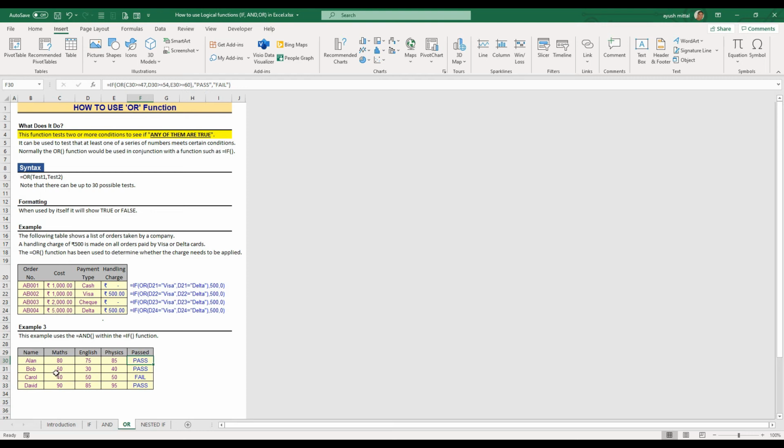Now my second student Bob, in maths he has scored 50, which is greater than 47. In English, 30, which is not greater than 54. And in physics, he has scored 40, which is less than 60. But again he has passed. Why? Because of maths. And we have used the OR function. So out of 3 conditions, only one condition is true, but still my output is true, which means he is pass. Okay. Now we'll see for Carol.